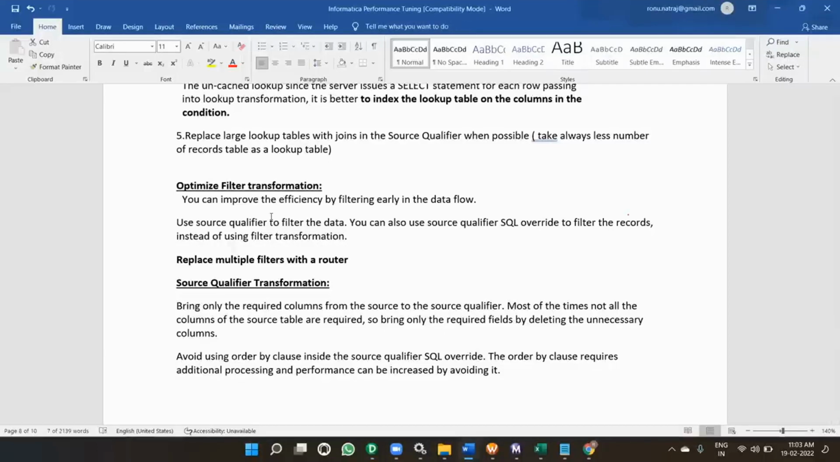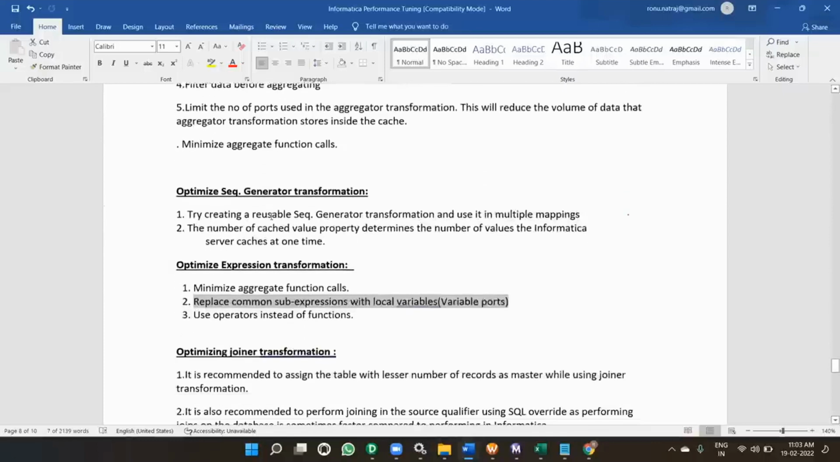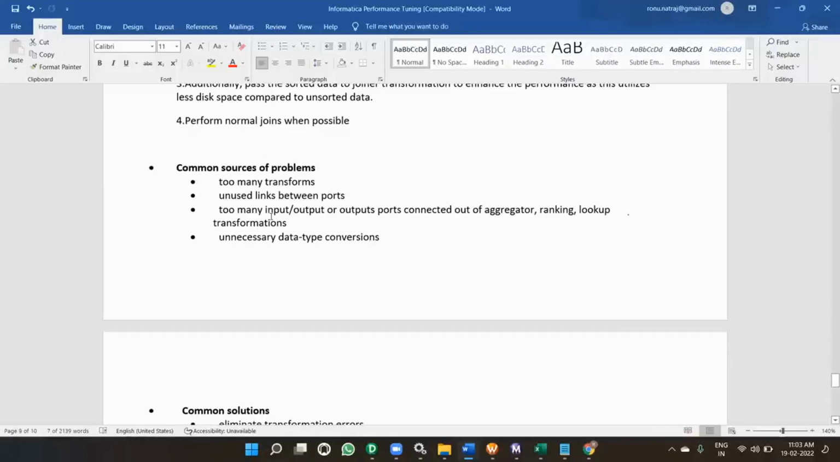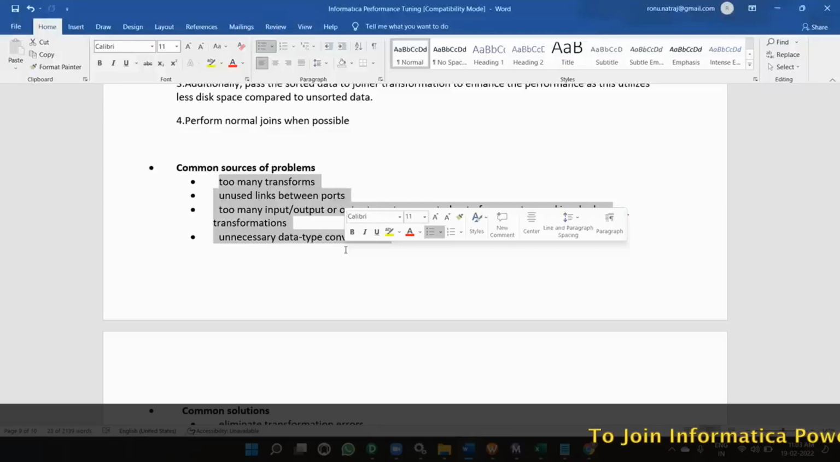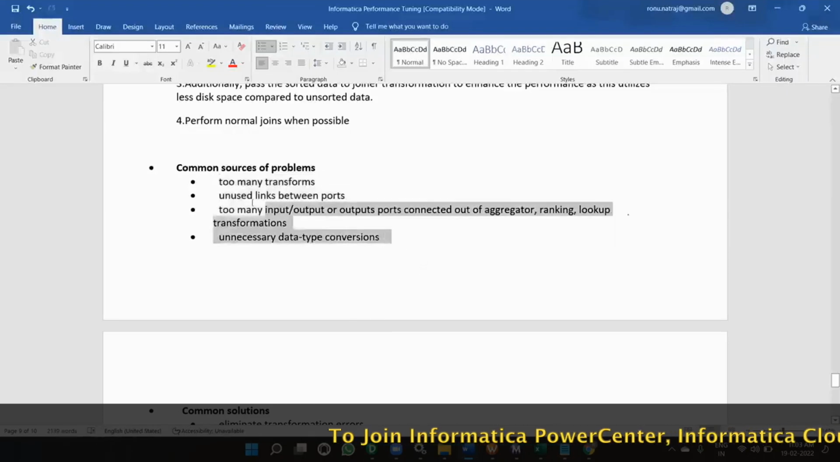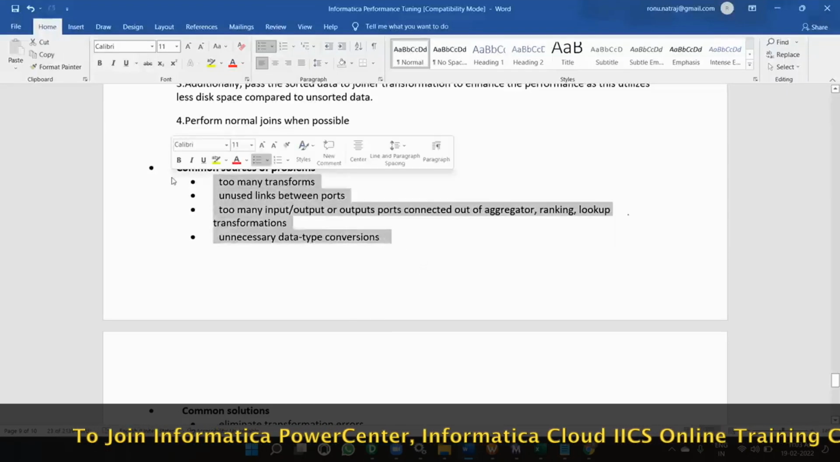Clear, everybody? Now, the next one. Common sources of problems: when do we get problems in a mapping? Too many transformations, unused links, too many input and output ports in aggregator, rank and lookup, and unnecessary data type conversions. If you avoid these things, your mapping will be faster. Are you clear about this, please? Everybody, are you clear? Yeah.